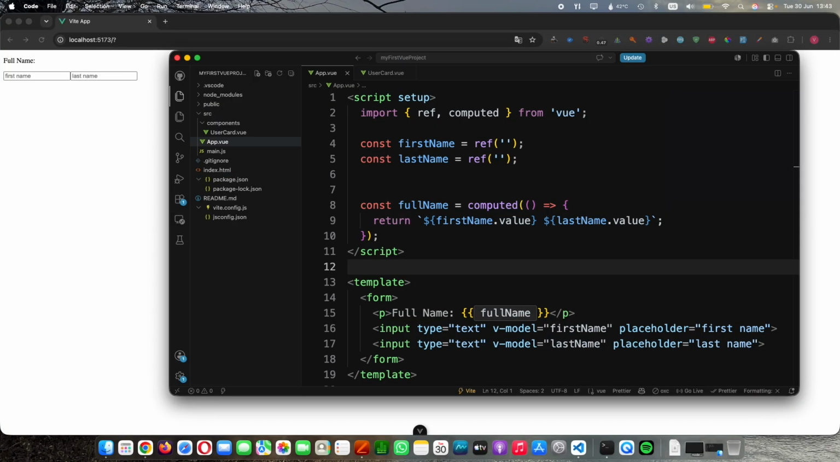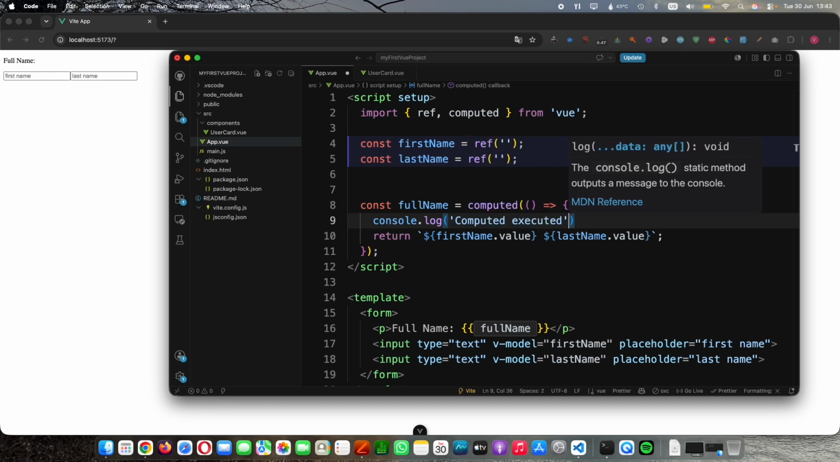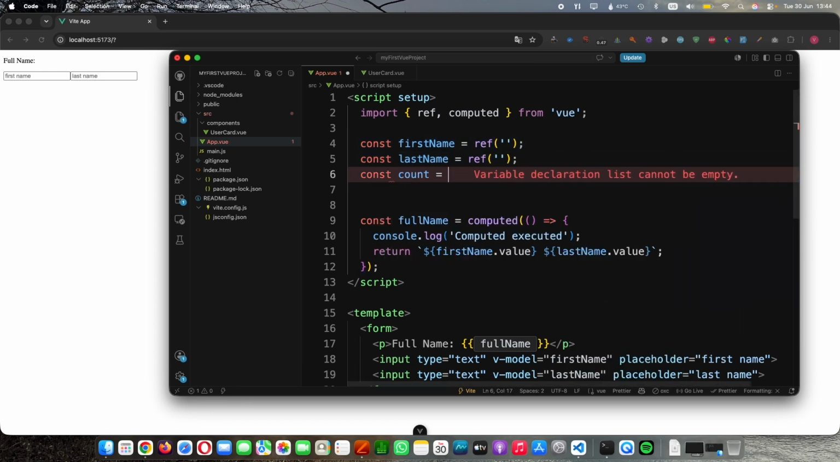Let's switch back to our previous example. Now let's see how computed properties behave behind the scenes. I'll add a console log inside our computed property. Now I'll create another reactive variable. This variable has nothing to do with our full name. I'll also add a button that increments the count value every time it's clicked.